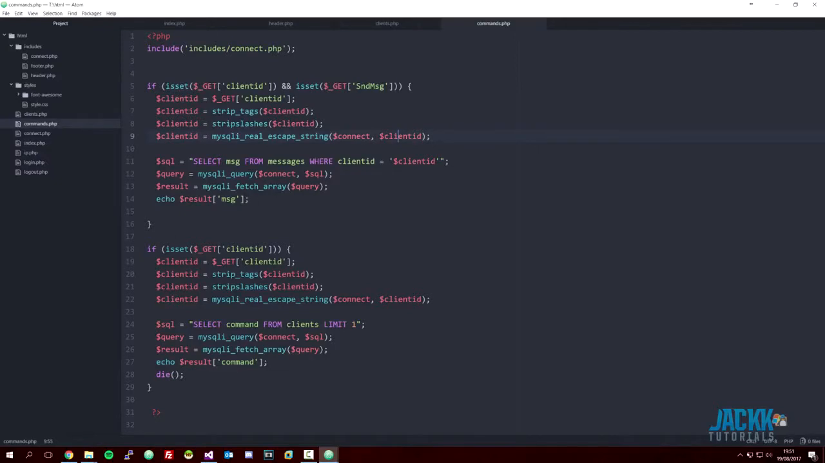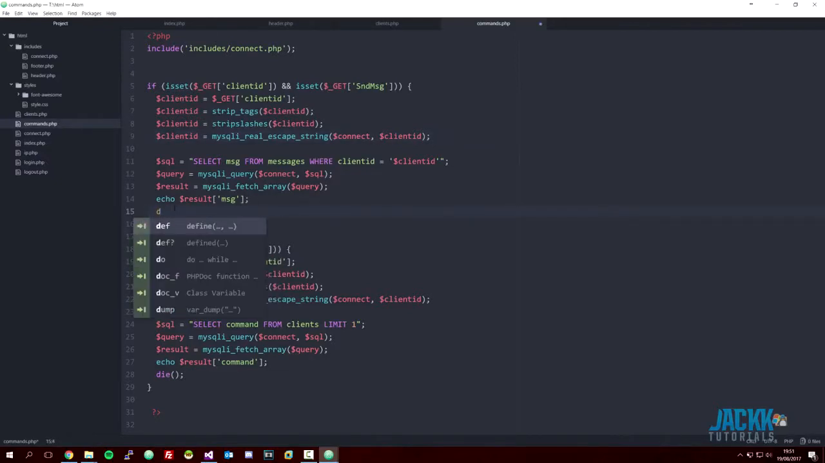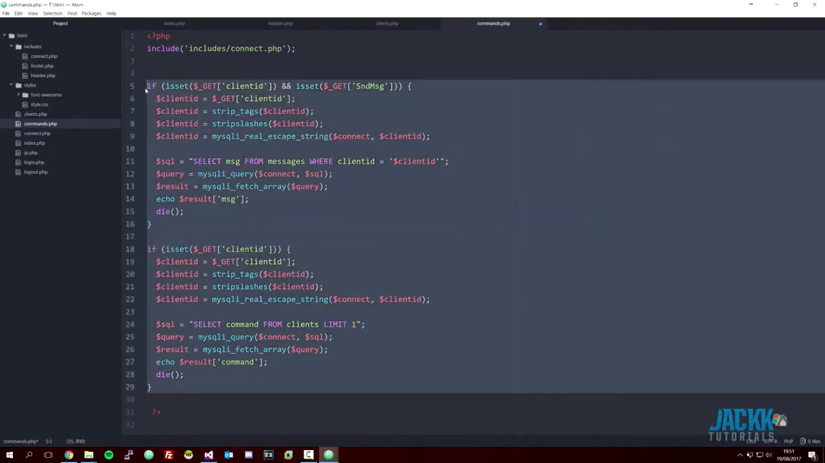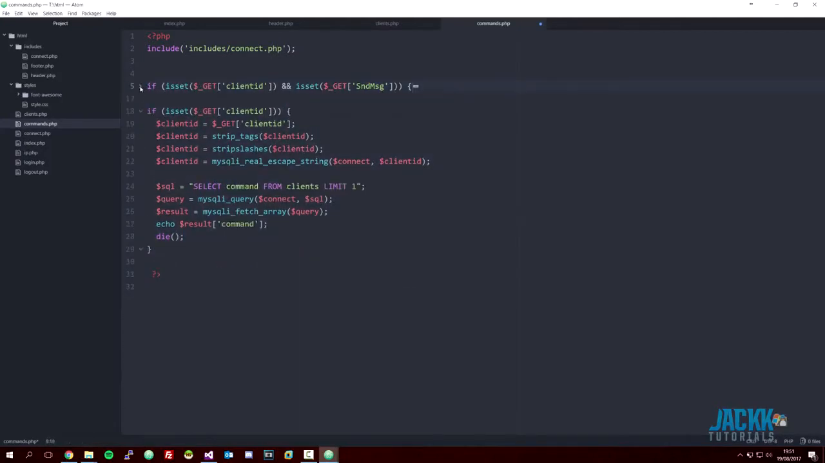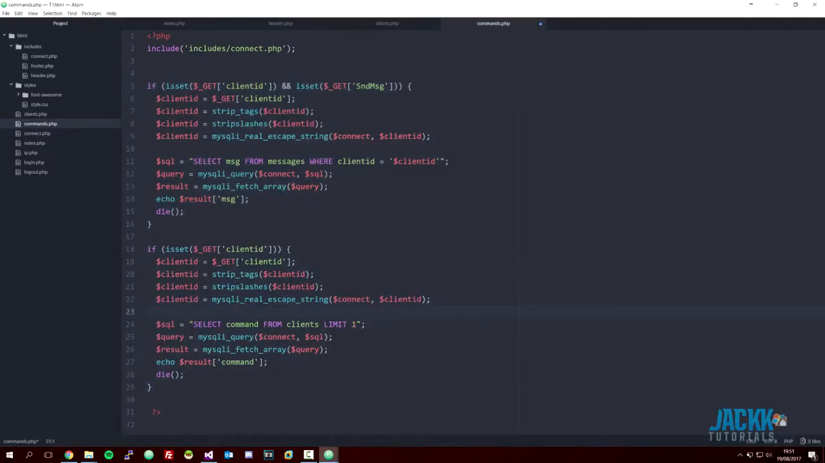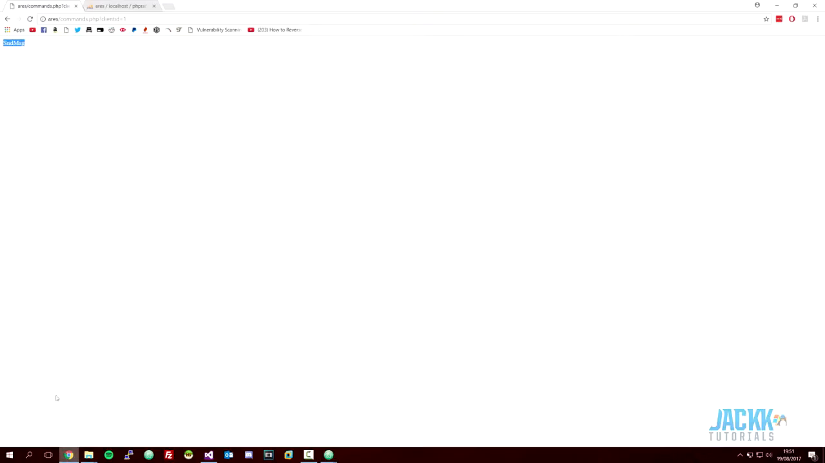And hopefully you'll see what I mean in a minute. Oh, we also need to add die. The reason we add a die is because you can see here that if is set client ID, if is set client ID, it's going to run both of these. It's going to go through this, and then it's going to go through this, which is pointless. So we add die, and it's going to go through here and die. It's not going to run this. So these two conditions do match, but because there's a die, it's only going to run one of them. Hopefully that makes sense. It makes sense to me. It should make sense to you.